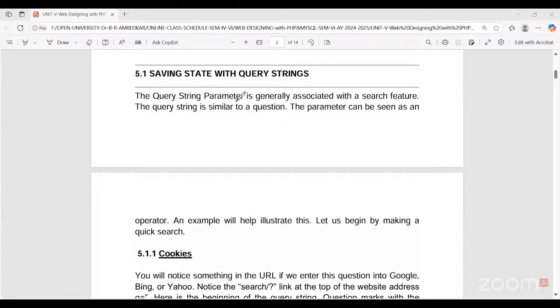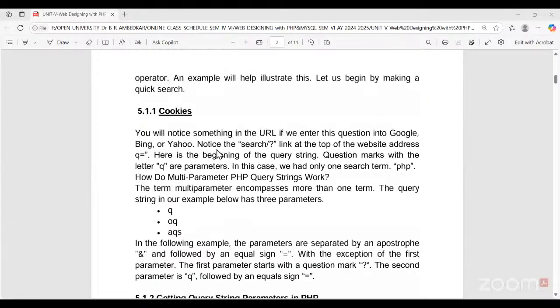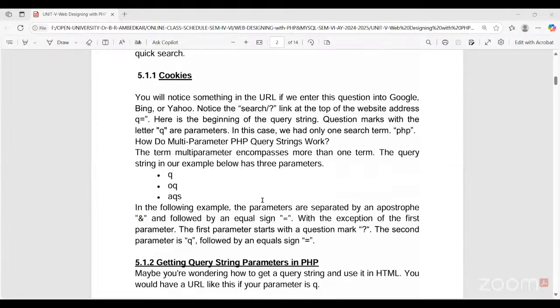Now, the query string parameter is generally associated with search features. The query string is similar to a question, and the parameter can be seen as an operator. See the example in this.